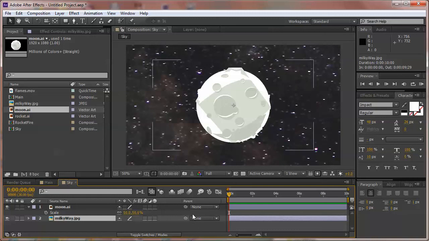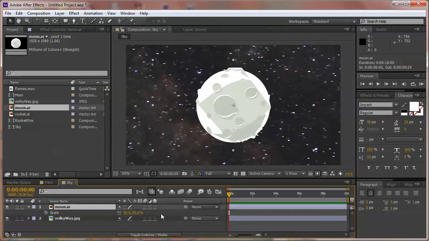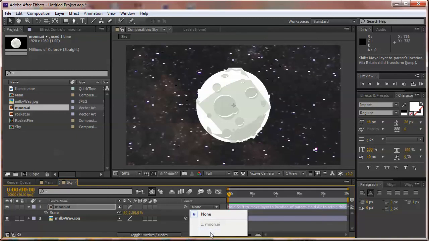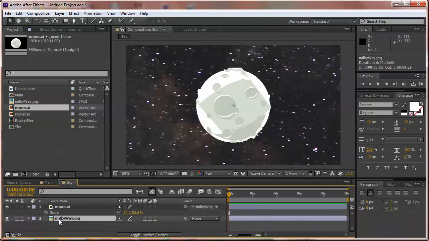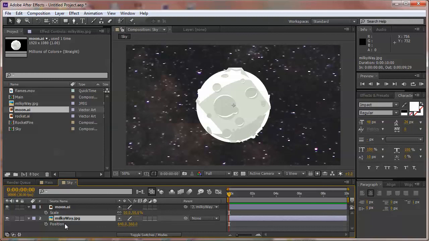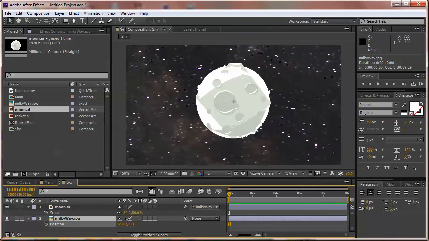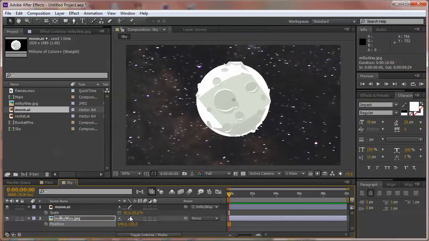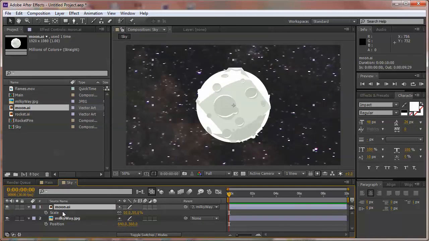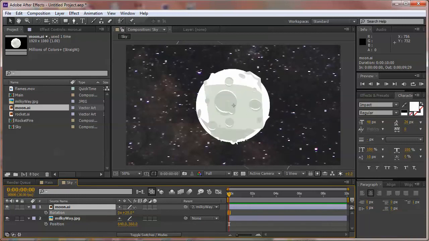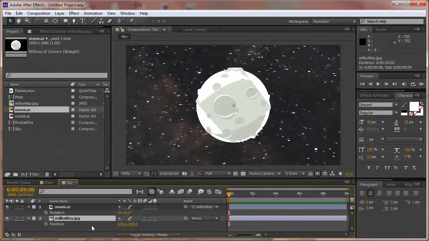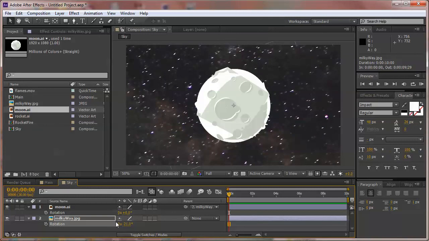And now with that open, I'm going to say to the moon, please, your parent is Milky Way. Now, if I move my Milky Way background, say, for example, a position change, the moon follows the parent. However, if I decide to rotate the moon, the rotation values for that moon do not affect the sky. However, because the parent governs the child, if I were to place a rotation value on the Milky Way, the moon would follow.